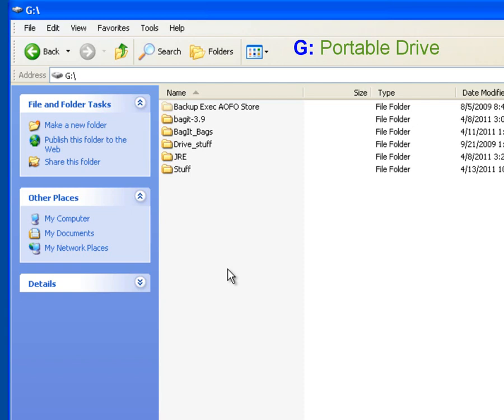And as I look in this directory, I see that I have the BagIt bags folder, which is the folder that they used to create the bags, and I have the BagIt 3.9 folder, which is actually going to store the BagIt program. So in my configuration here, the BagIt program is actually installed on the portable drive that was sent to me, and I'm therefore going to invoke and run the BagIt command from this G drive location. Let's take a look at this folder.